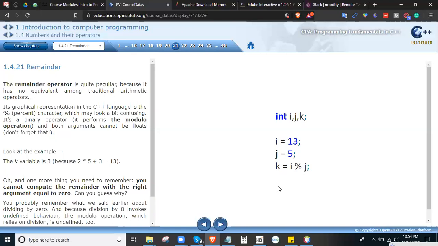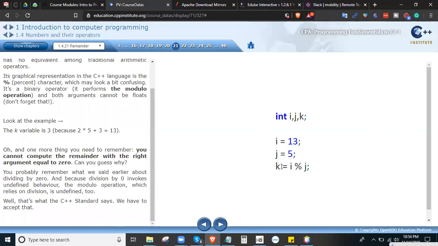The k variable is 3 because 2 times 5 plus 3 is equal to 13. And here, you can see i is equivalent to 13 and we have a modulo 5. So all we have to do is 13 divided by 5, which is 2. Then we have a remainder of 3. So the answer would be equal to 3. We are going to disregard the answer in the division.